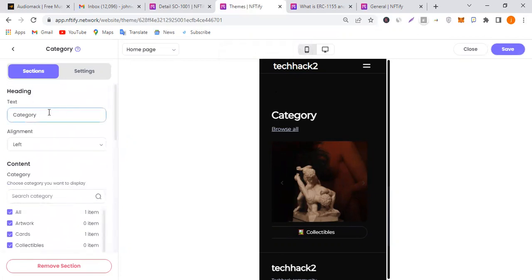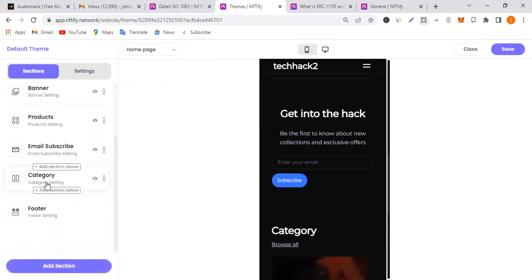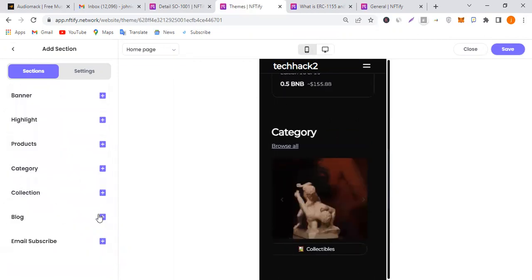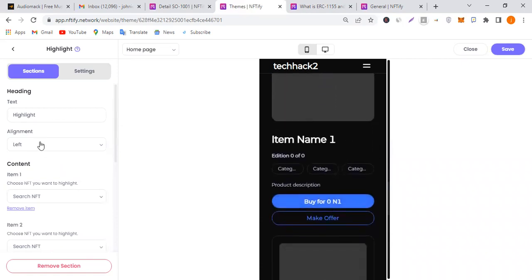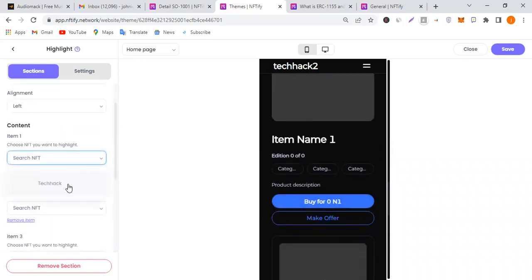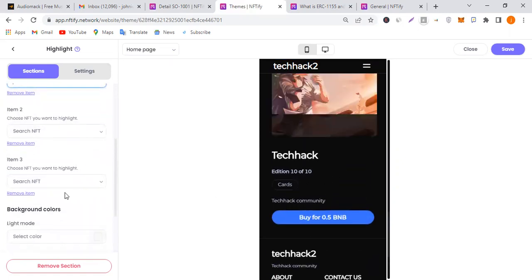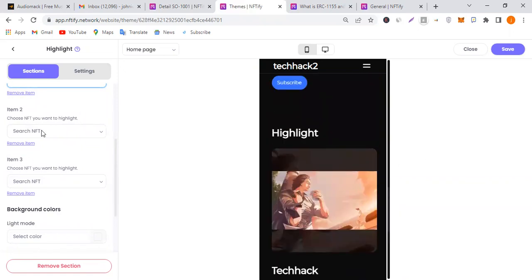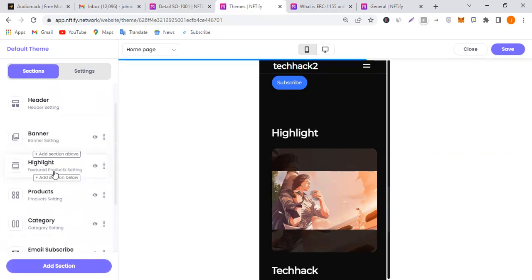Now I'm going to quickly move this category up here. All right, so now one thing I need to do is add, let's say I want to add highlights, or let's say I have a special stock to sell. So I'm going to put this. So now I'm going to put it up. So I'm going to move this highlight to this place.